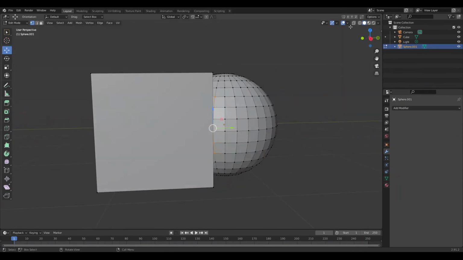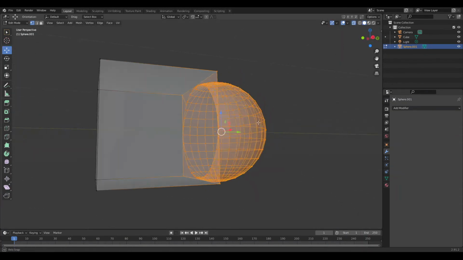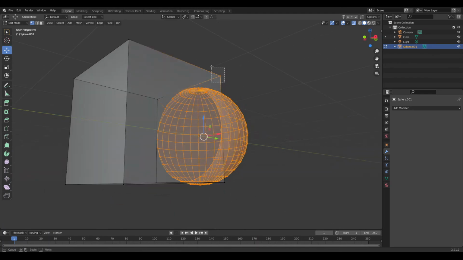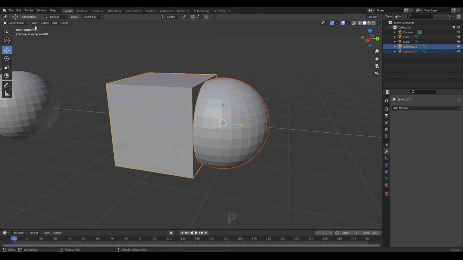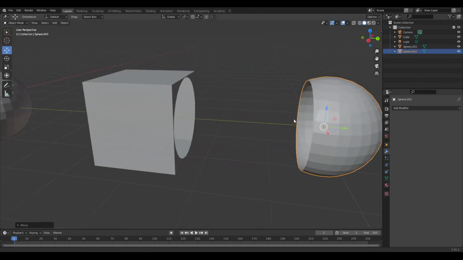To separate two objects, go into Xray and select your vertices. Press P, by selection. Now your selected faces will be a separate object.